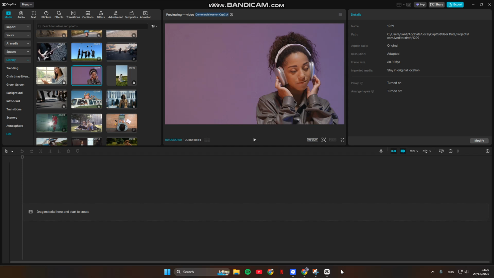So in this tutorial I'm going to show you how you can use the pen tool for masking in CapCut PC. The pen tool allows you to create custom complex masks around any object or person. This is a total game changer for professional transitions, clone effects, and creative overlays.